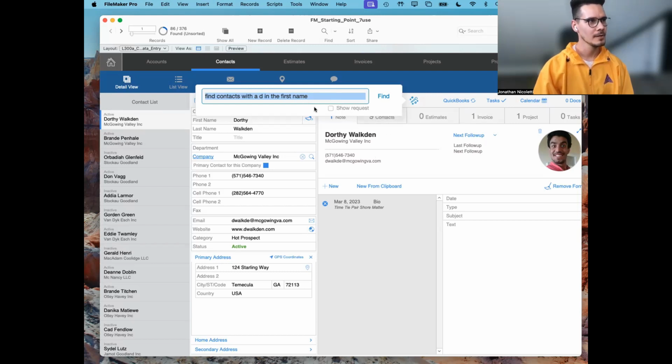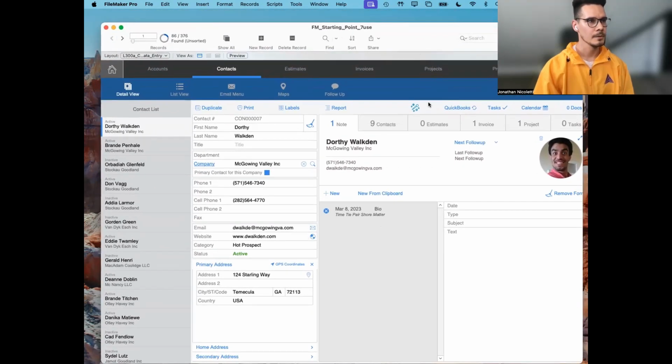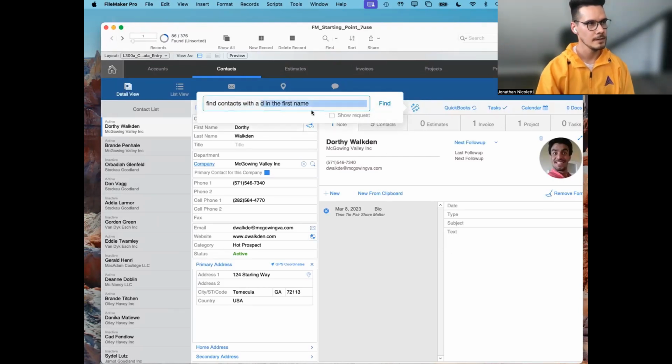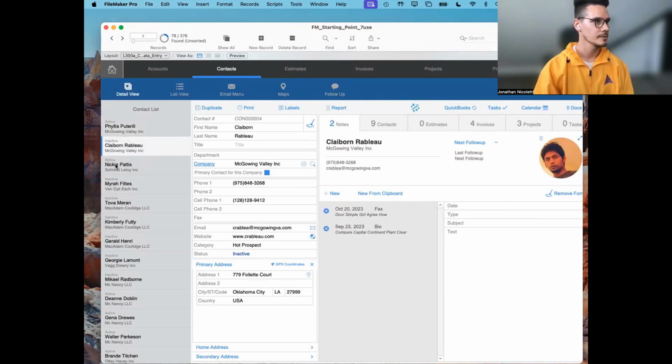So here we can see we did do a quick search that probably has no business use for anybody. I don't know if it's any more beneficial than just searching for Dorothy or putting the D in there. So let's step it up and say something like find contacts with a fax type note, and we do search. And now we can see our list of notes, and Phyllis has one, Claiborne also has a fax note, and as we go through, we should see each of these has a fax type note.